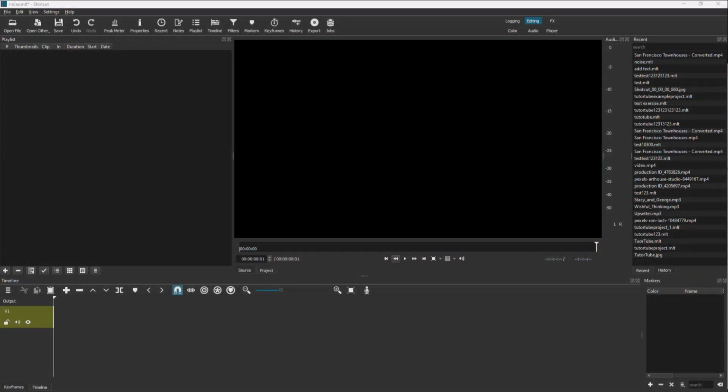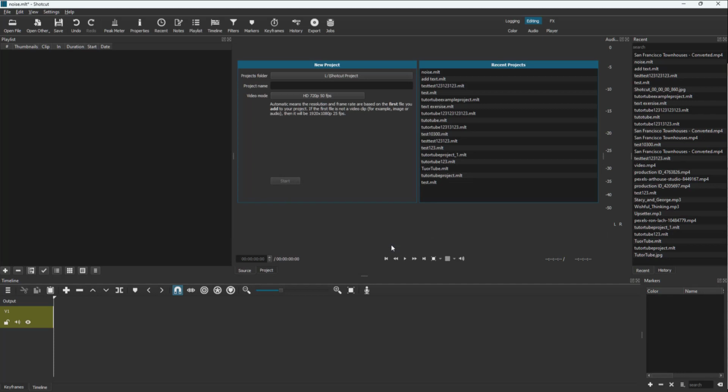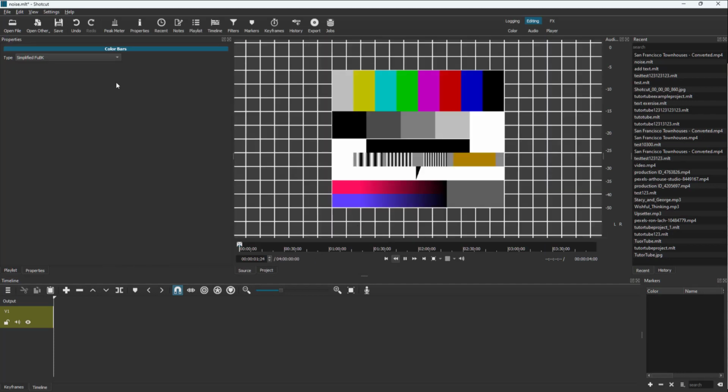What you can also do is generate color bars inside of Shotcut. To do that, you need to click on Open Other, and over here you can see that Color Bars is an option. Once you click on this, you can see that there are different color bars right here. You can select a color bar that you wish and press OK, and you can see that the color bar is there.